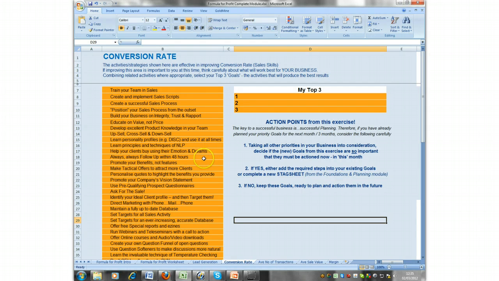Some of these we've already covered. For example, follow-up. So why is it here as well as in lead generation? Because it's so important. Anytime you've got one activity that jumps out in all these different areas, you can be sure that that means that that's a real priority to consider.